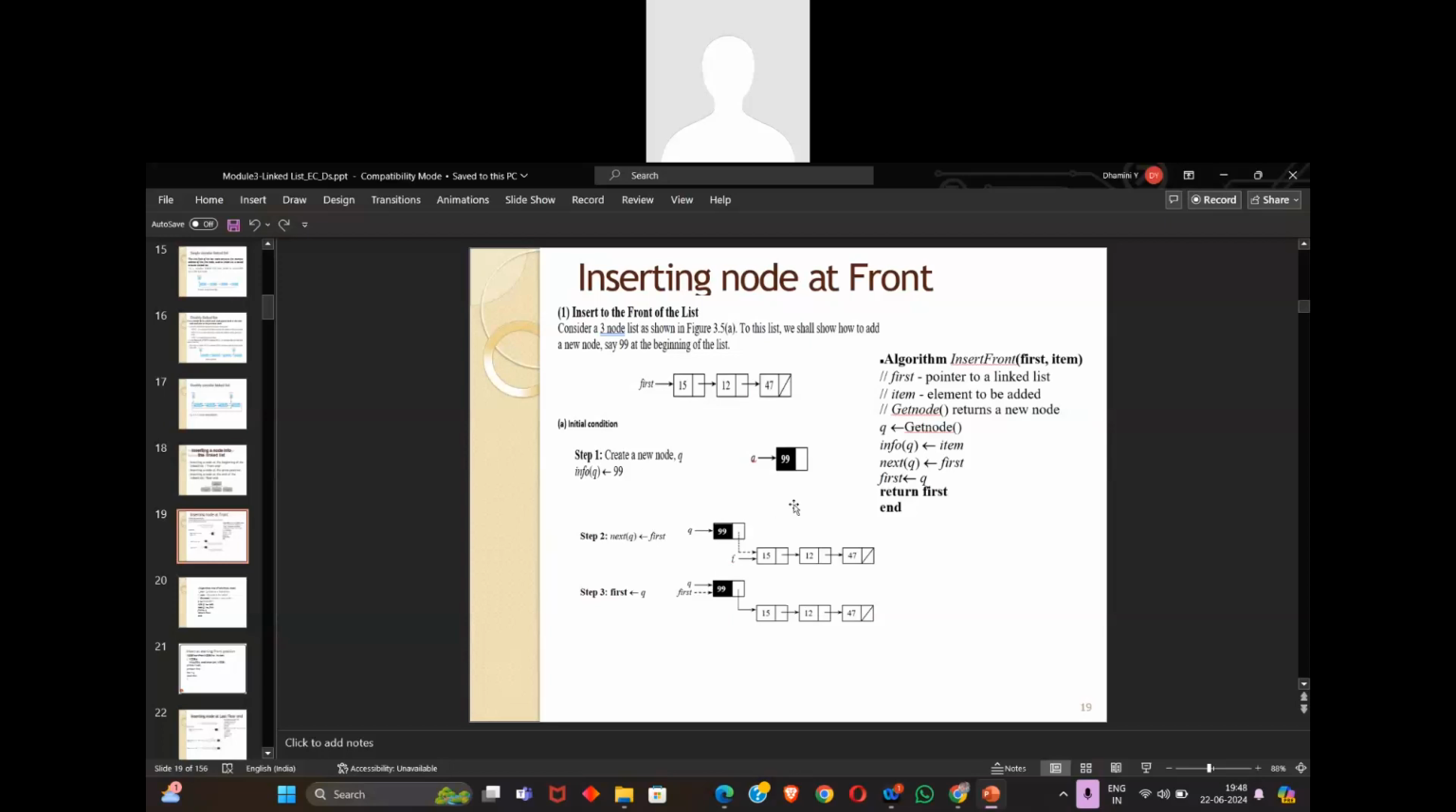How to do it? I already explained this. Whenever adding, I have to call the getnode function. Once I get the node, I should add information into it. That is an item, 99, to be added to the info of queue, and I have to give the pointer to this as first. The next of queue has to point to first, whatever the first is pointing to, the 15. Once I have the link with the dotted line, I have to make queue the first. Then once I assign it, I have to return first. This is called inserting a node into the queue.